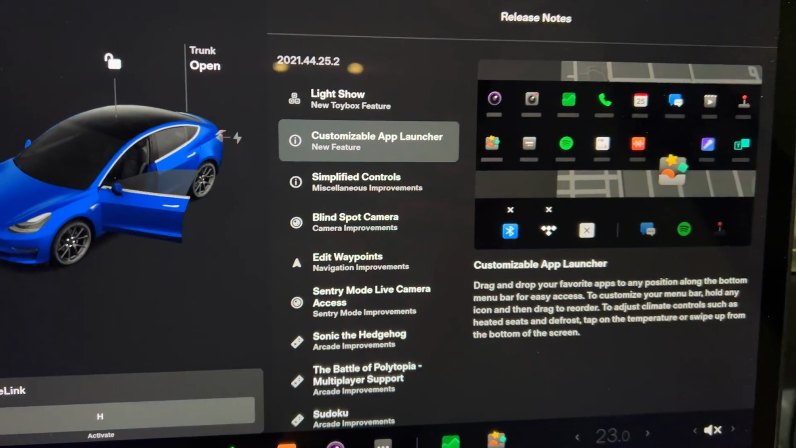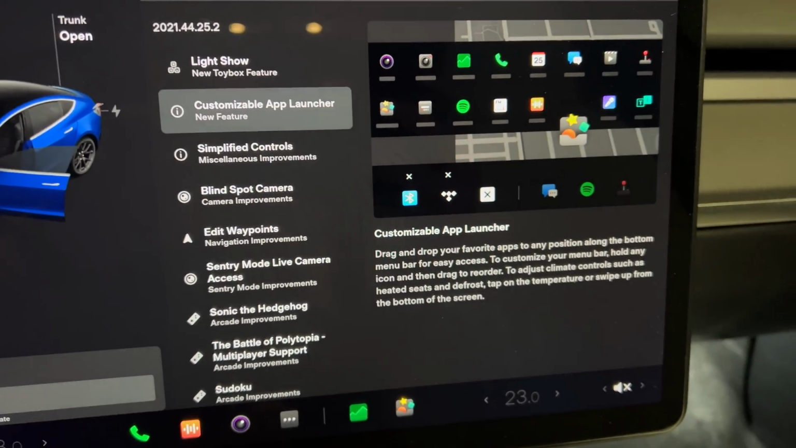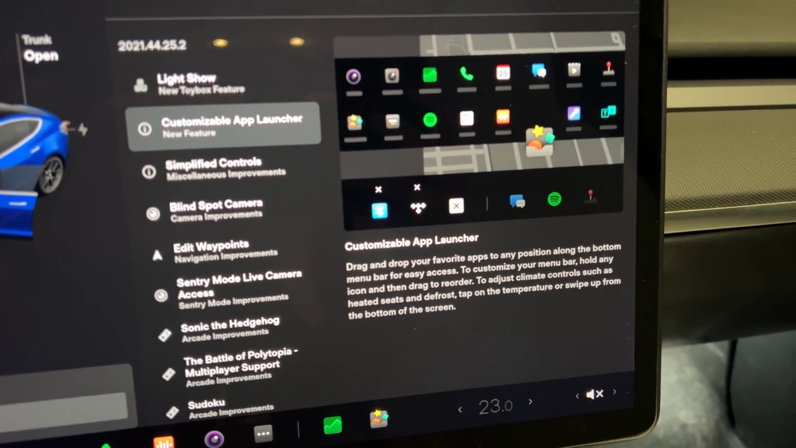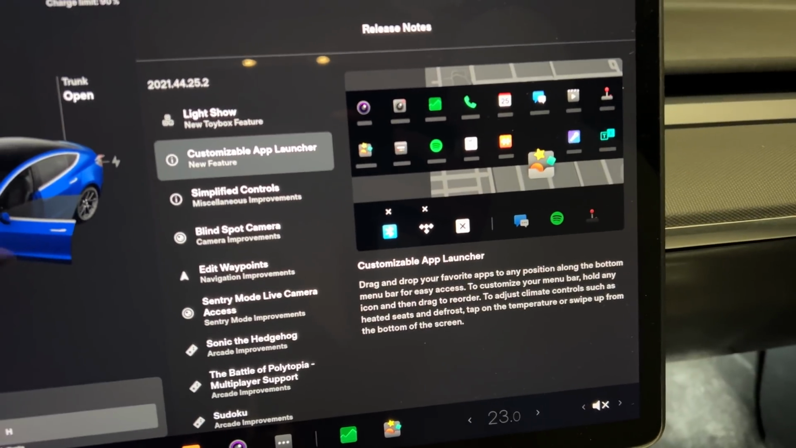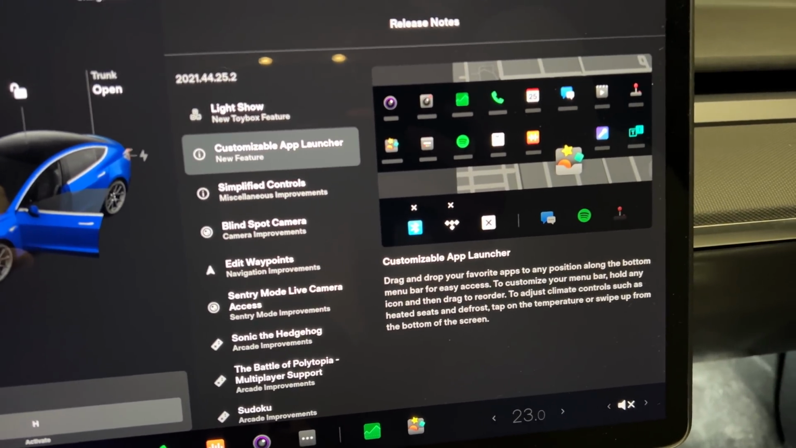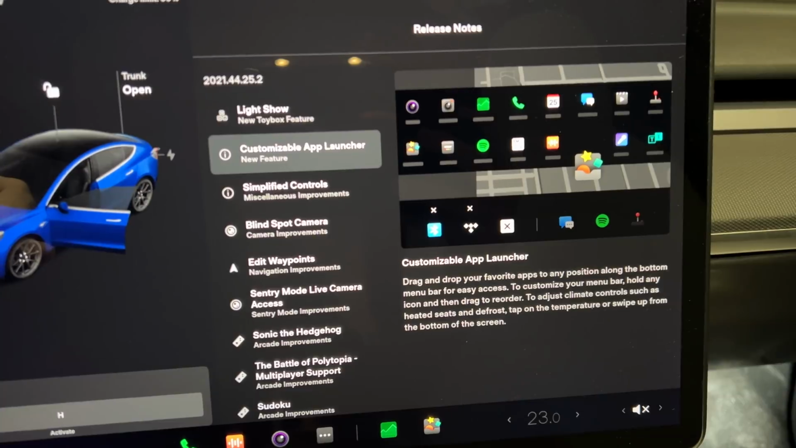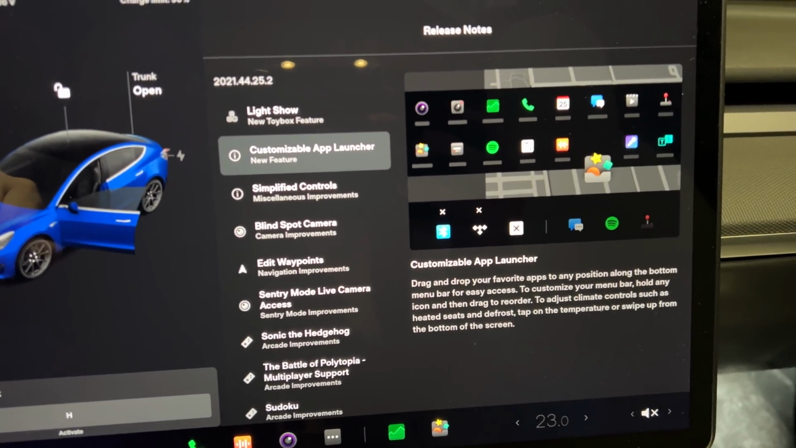Okay. We have customizable app launcher. Drag and drop your favorite apps to any position along the bottom menu bar for easy access. To customize your menu bar, hold any icon, then drag to reorder. To adjust climate controls such as heated seats and defrost, tap on the temperature or swipe up from the bottom of the screen.